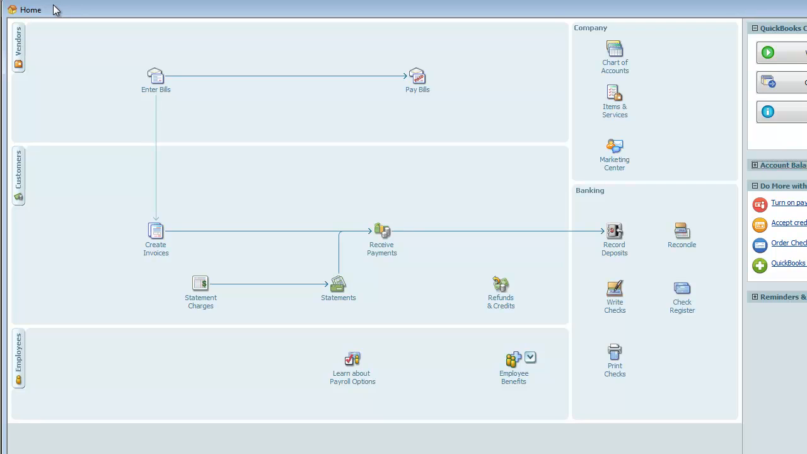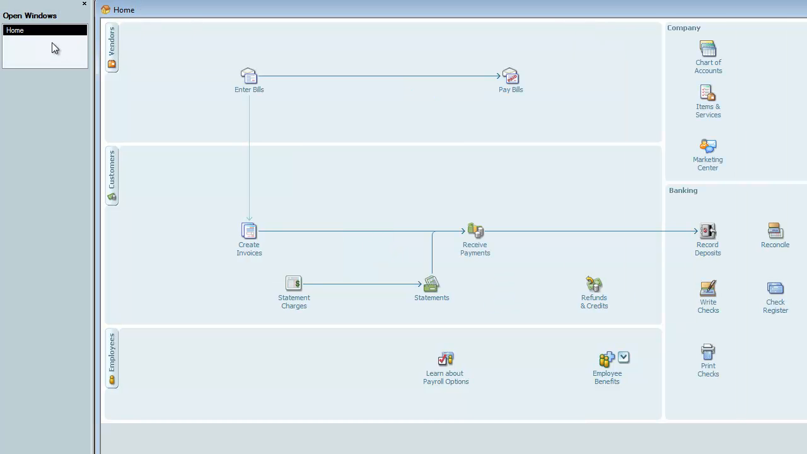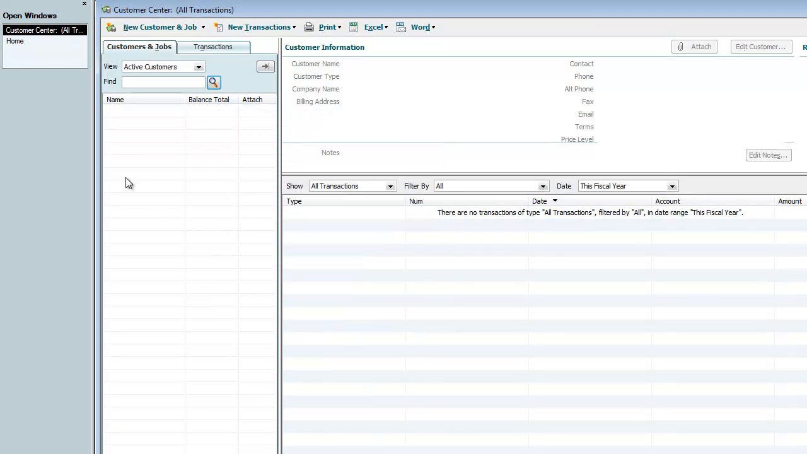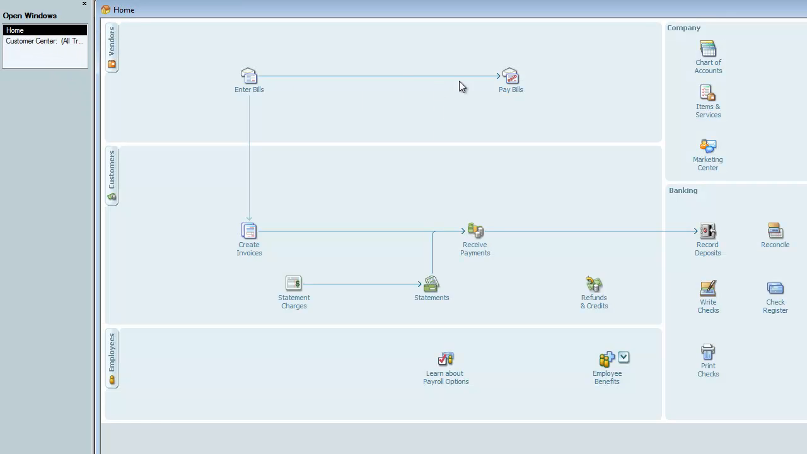And one thing I'm going to tell you before we close out on this video, this is something I like a lot. View open window list, because in QuickBooks you'll get lots of things open and it gets confusing as to what's stacked up over here, and you have to minimize, and this makes things really easy to navigate.